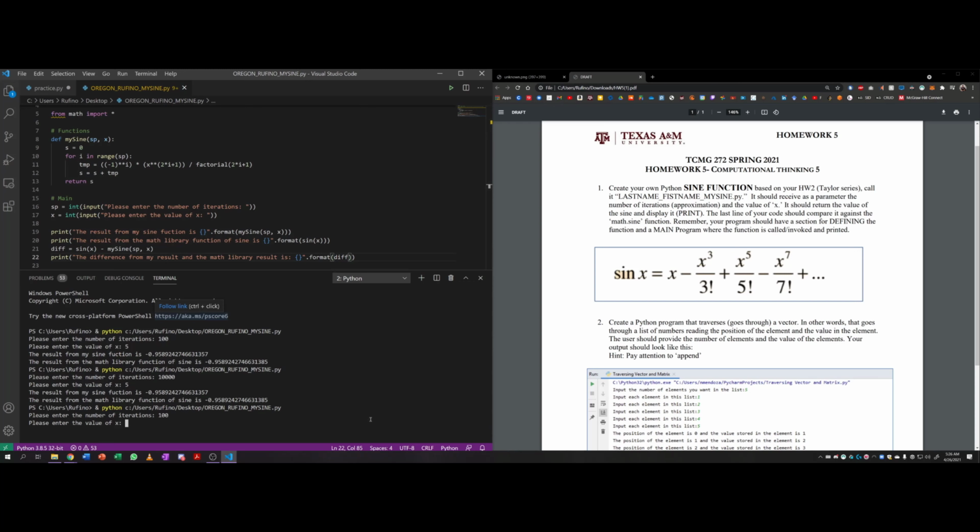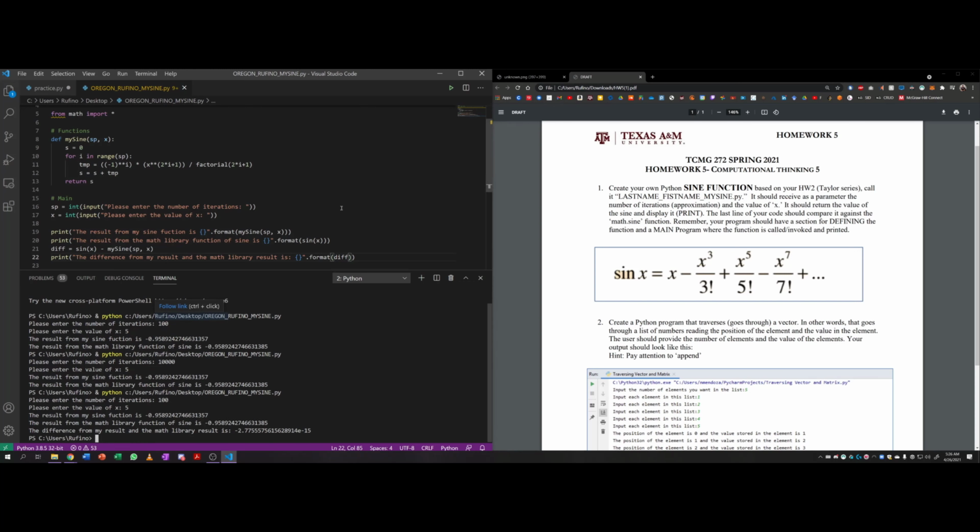Let me run the code. 100 iterations, and x is 5, and that is the difference, which is very small, right? So it's negative, right? But it's a decimal. And at this point, it is complete.